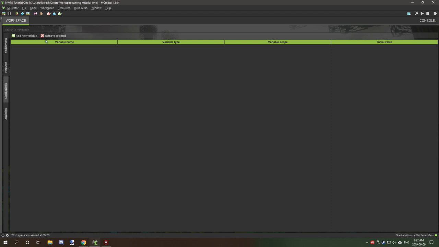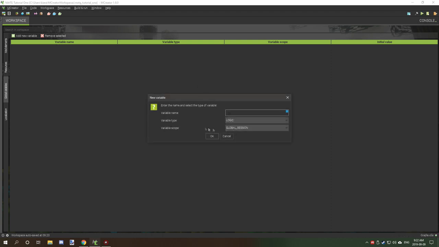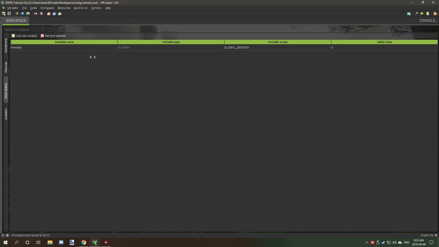We need to open up a global variable, make sure that it's on a global session. In the future, we'll be able to do global world or global map with the same system, but right now in 1.9.0, we're going to need to use global session for this. We're also going to need a number. I'm just going to call it seconds, and then we're going to go time sec. So we can just call it time sec, and then we'll set it to save.